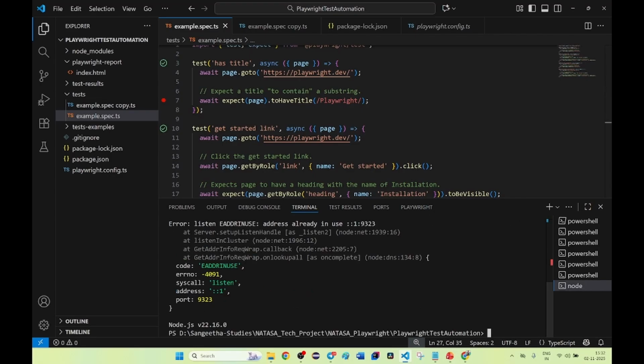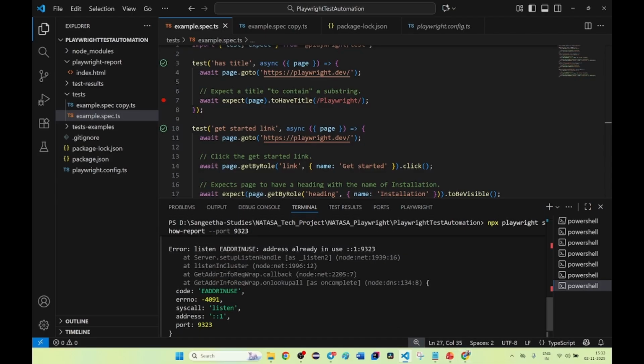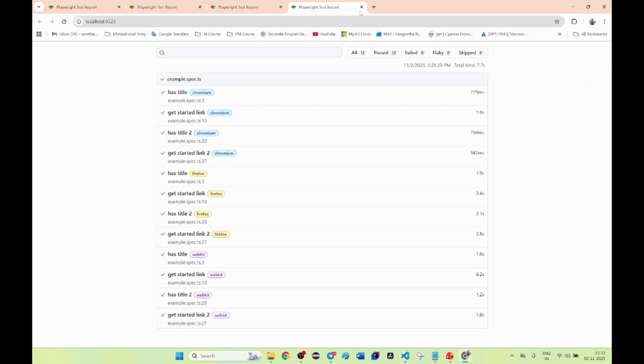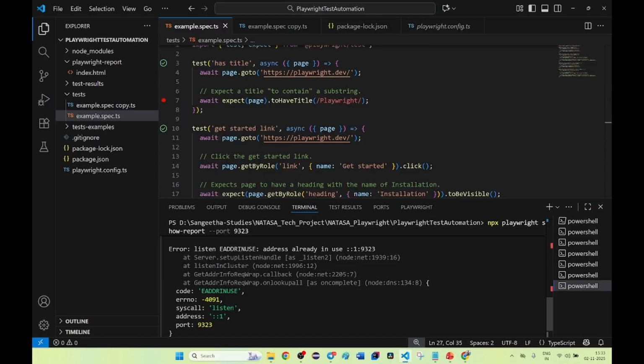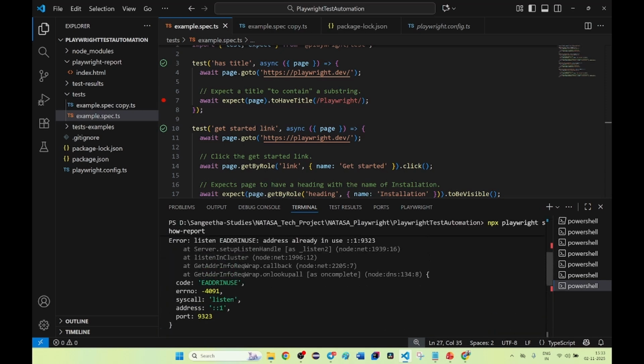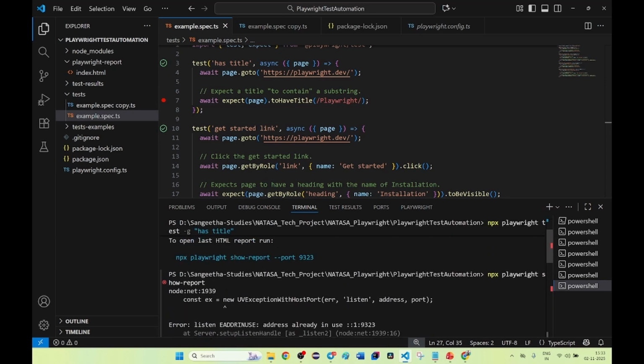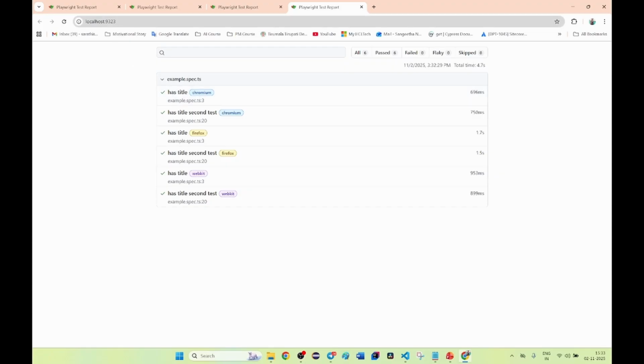Let's see what we can find in the report. It is already listening. I'm just closing this one, or else I will refresh this page. Sometimes what happens is, whenever the report is already open, it will throw an error that the port is already active. You just close it, then only port 9323 will be active. After refreshing, you will see the latest report. You can see only the has title test case was executed in all these browsers, correct?